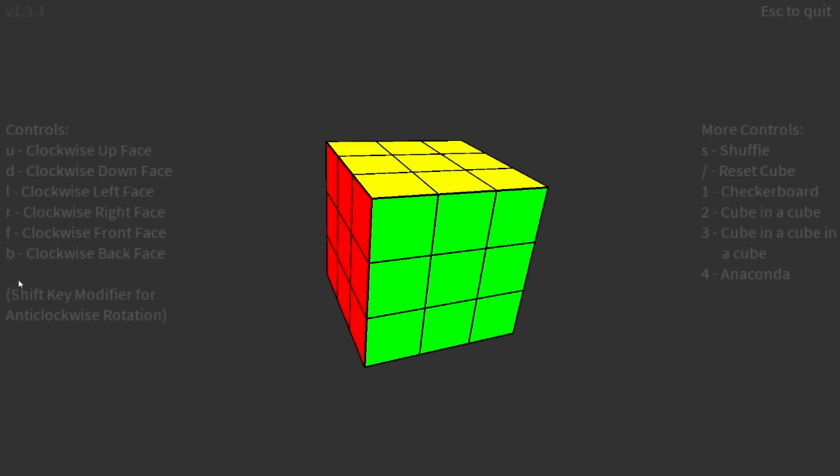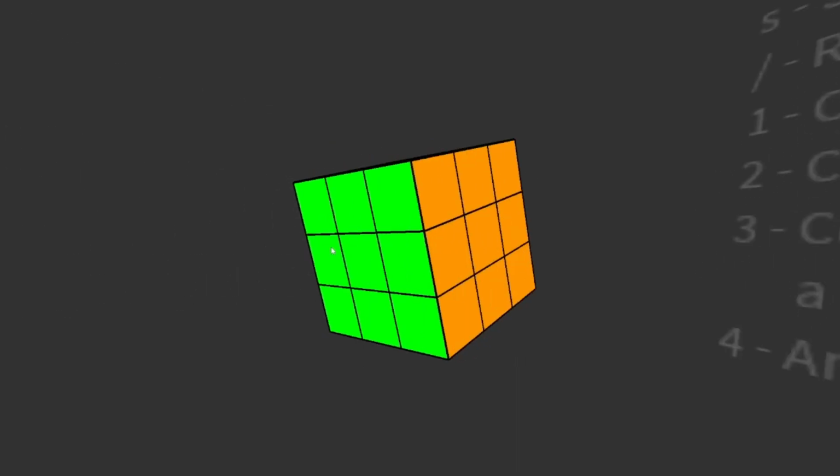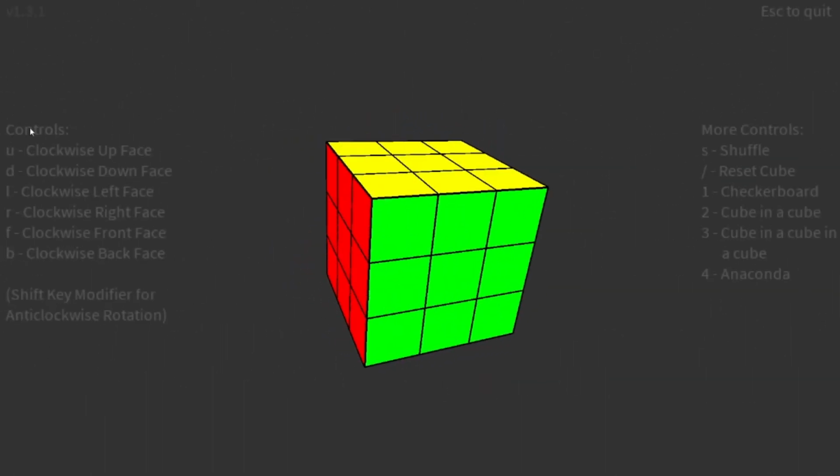The next case is that the controls are displayed on screen as constant text. As you can see on the left and right here, has all the controls of the individual faces, and to make it more compact, just this little bit of text to show that it also does anti-clockwise rotations. And we have the other controls for the functions that aren't individual face rotations.